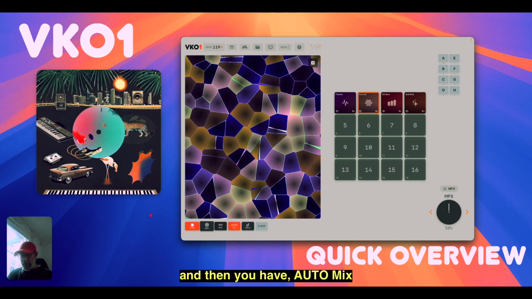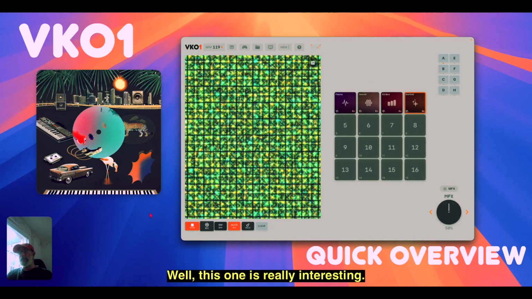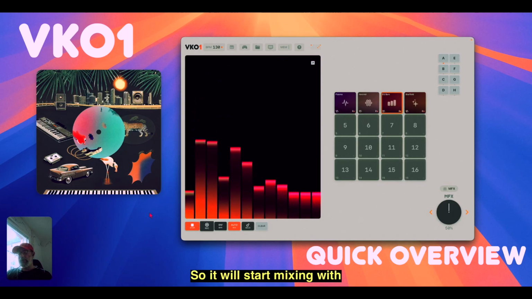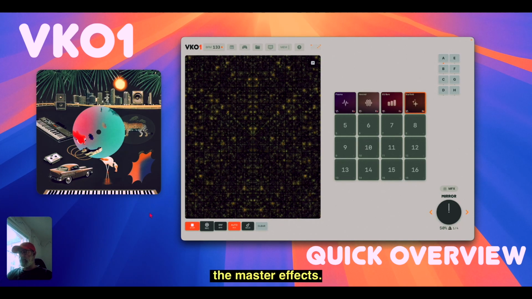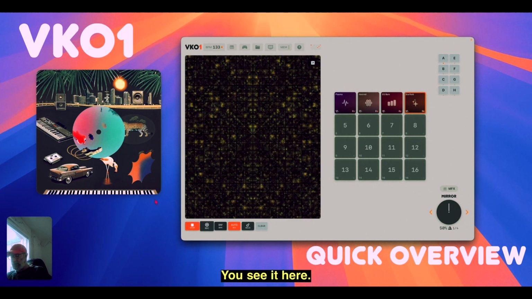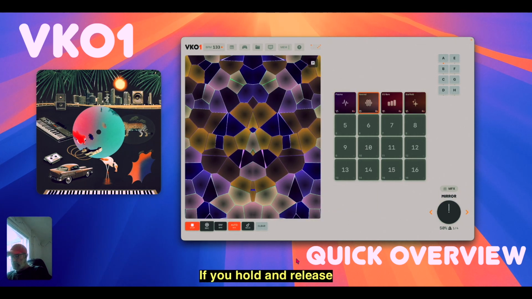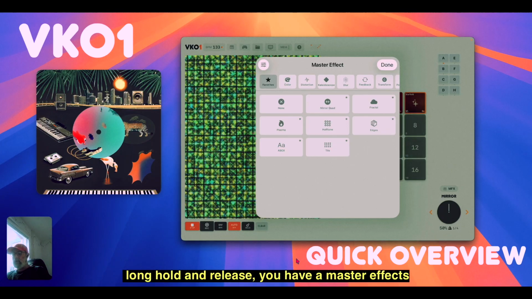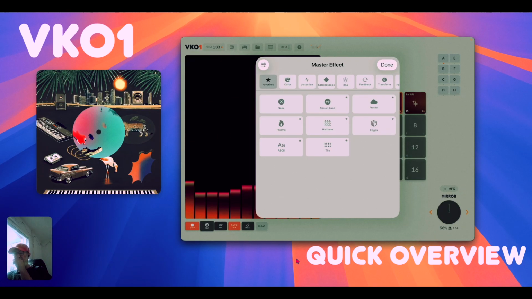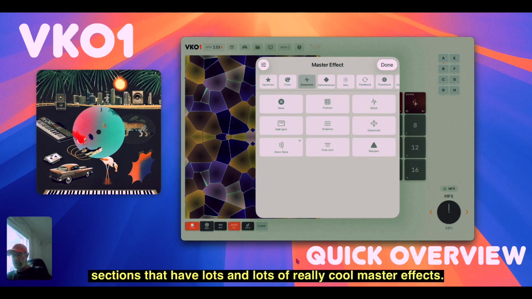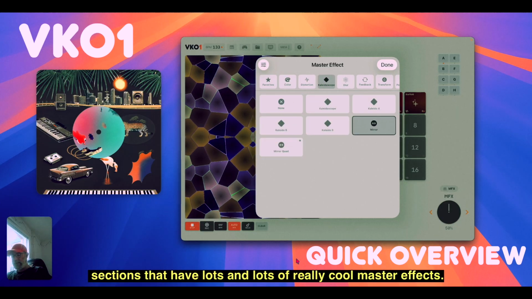And then you have auto mix. Well, this one is really interesting. It will start mixing with the master effects. If you long hold and release, you have a master effects section that has lots and lots of really cool master effects.